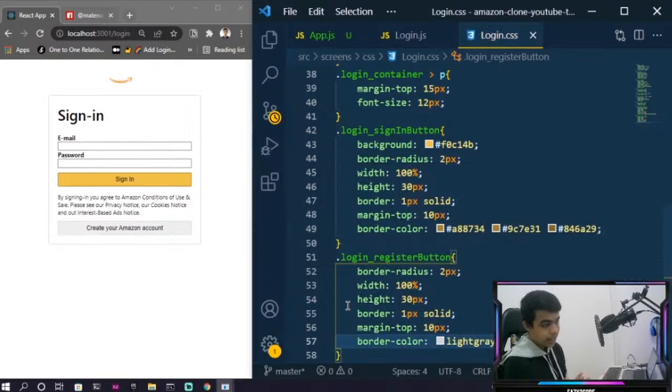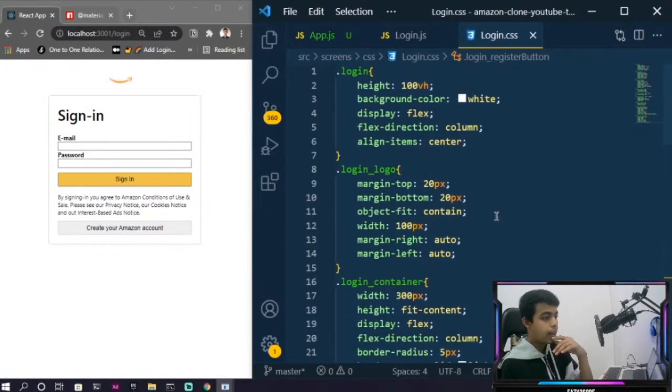When we just do that, as you can see over here, our Amazon clone looks really good and amazing. How do you feel about it? It's really great and amazing. It's awesome. Am I correct? Yes.